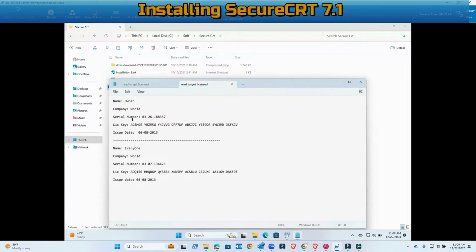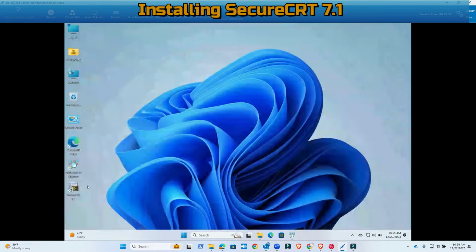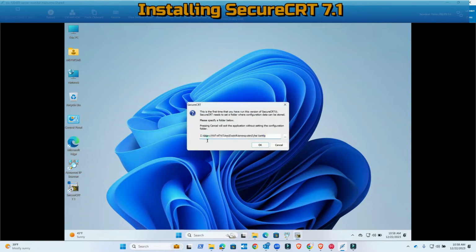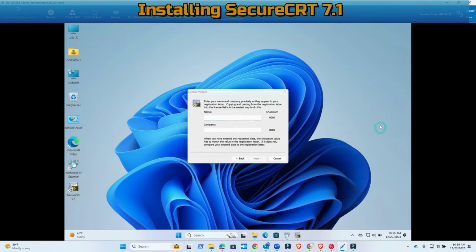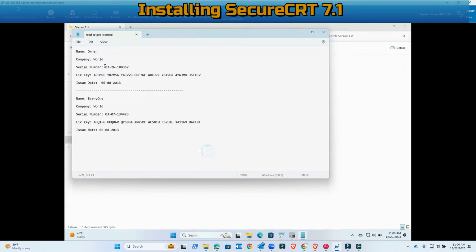Okay, now I will go to the readme text where my license is, and this is the readme text. I need one of this information. I'm not sure which one is going to work. We'll try both. Here is SecureCRT 7.1. I don't have the latest version. This is the path where SecureCRT will store all its configuration. Hit OK. Enter license data. Let me find this information. I have two profiles, so let's try the first one first.